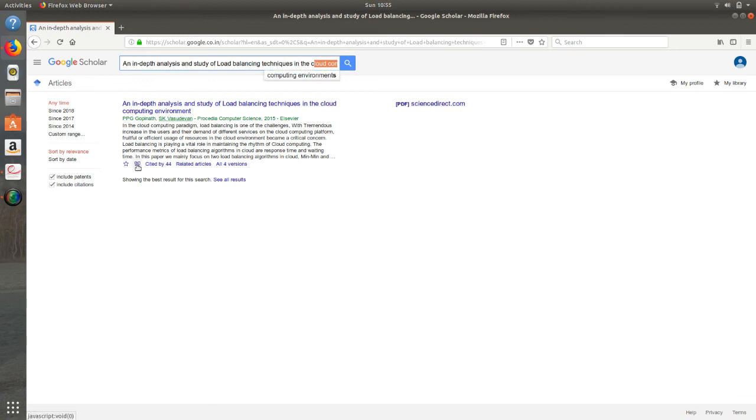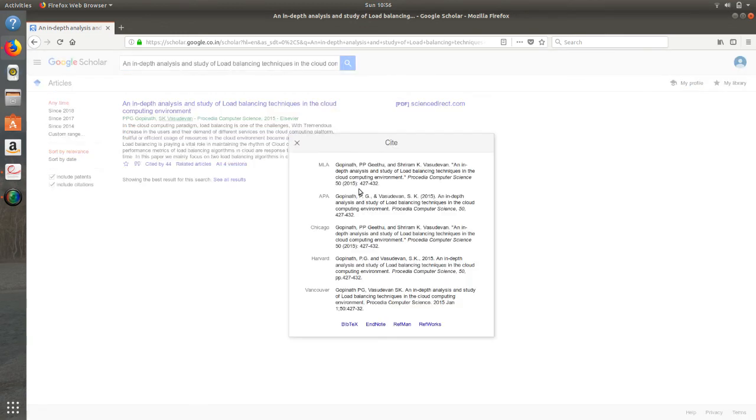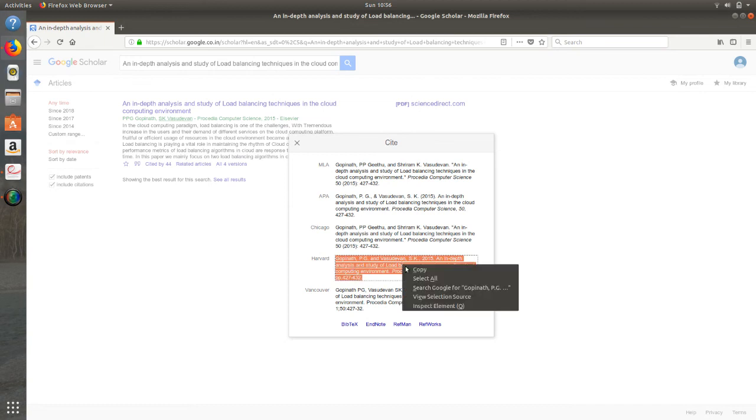You have got a double quote here, right? Just click that. And in that, you can see that MLA format is there, APA format is there, Chicago format is there, Harvard format is there, Vancouver format is there. You can just copy and paste it in your paper. This is the format requirement for citation.